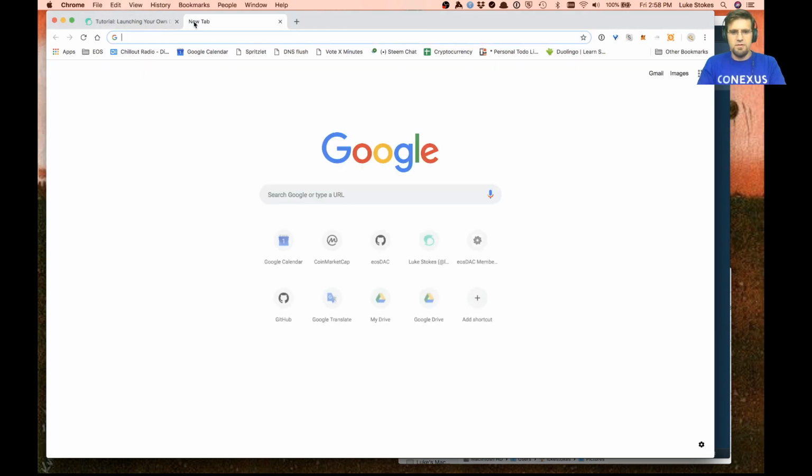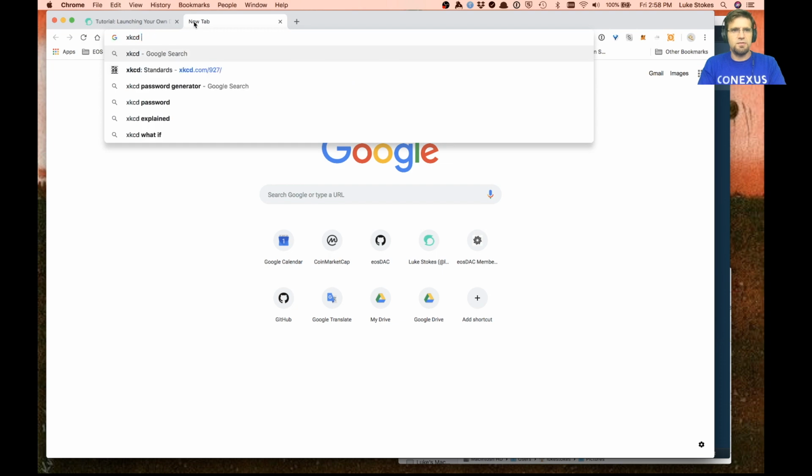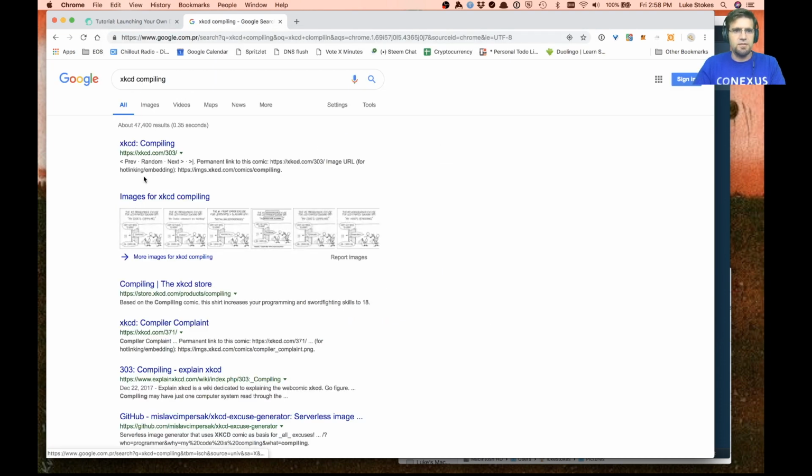Although, what's that? XKCD compiling. One of my favorite XKCDs of all time.